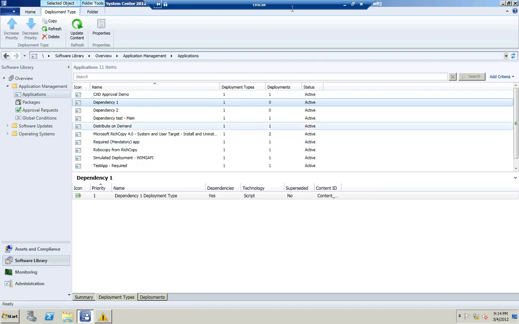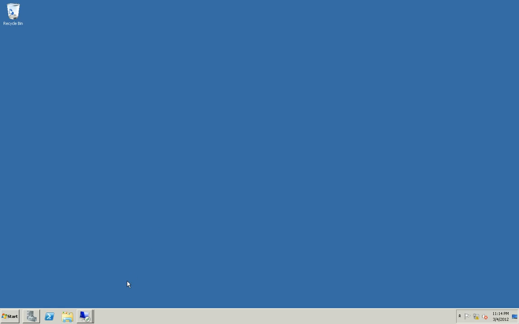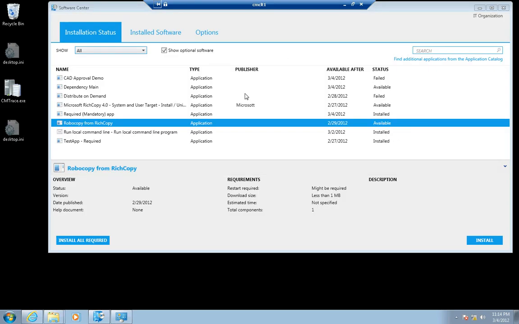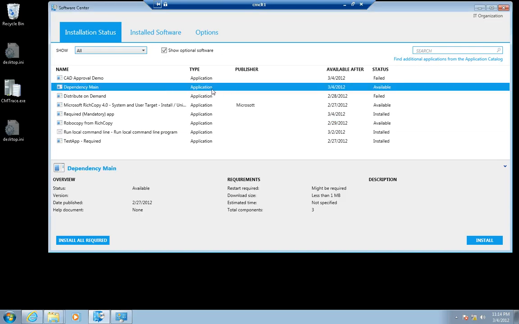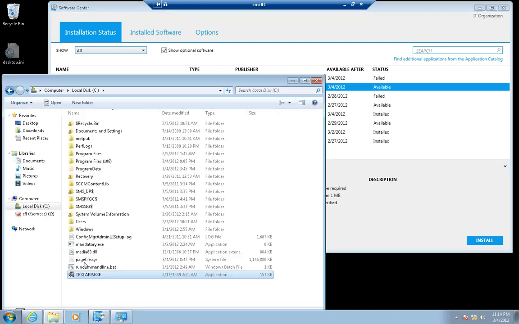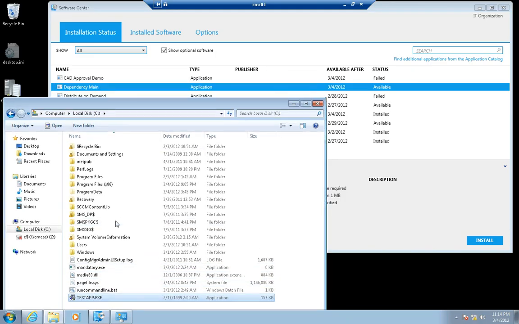So let's see how this looks when it runs on our client. Okay, so I do not have dependency main installed. Now, what dependency main is, is very, very simple. This is a series of batch files. So the dependency main is a batch file that will copy in a flag file to the root of the C drive to satisfy the installation criteria. We don't have them here, so good, I cleaned that up.